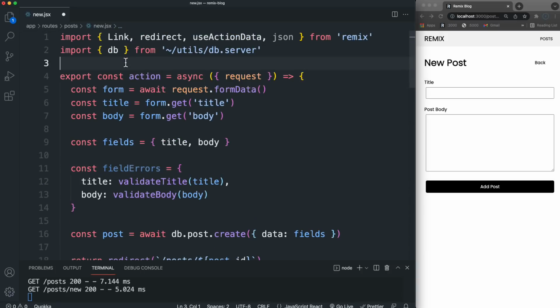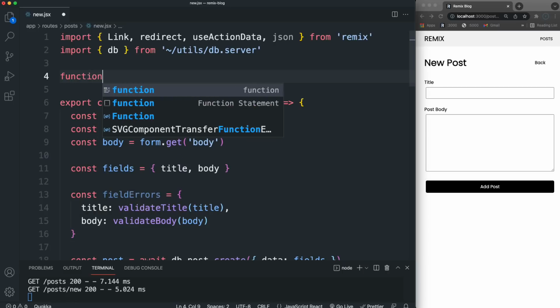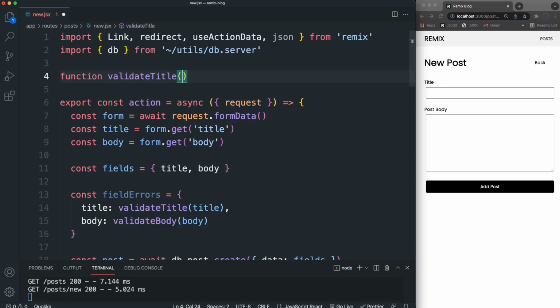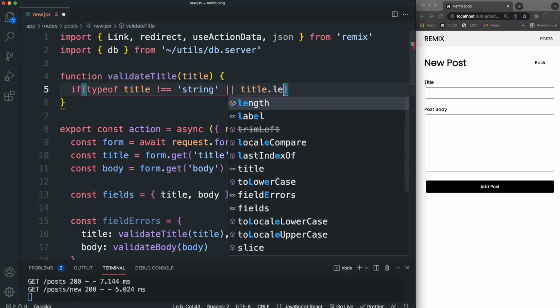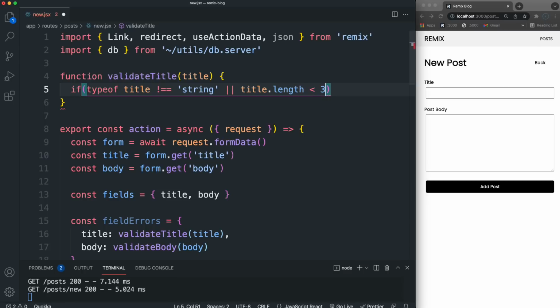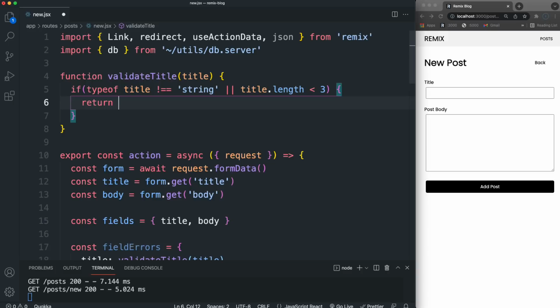We're going to just go right above the action, and let's say function validateTitle. That's going to get passed in a title. And here we're just going to do a check. So we'll say if typeof title is not equal to a string for some reason, or if title.length is less than 3, then we're going to return an error. It's just going to be a string, and we'll say title should be at least 3 characters long. And you can do any kind of validation you want.